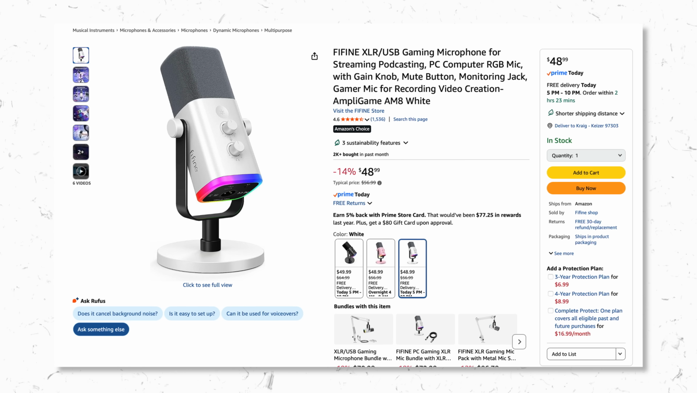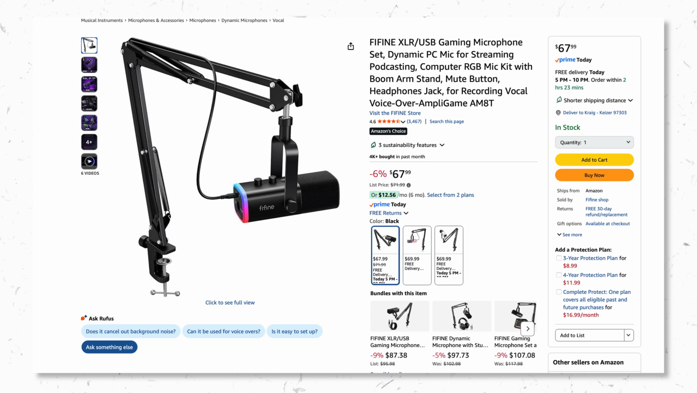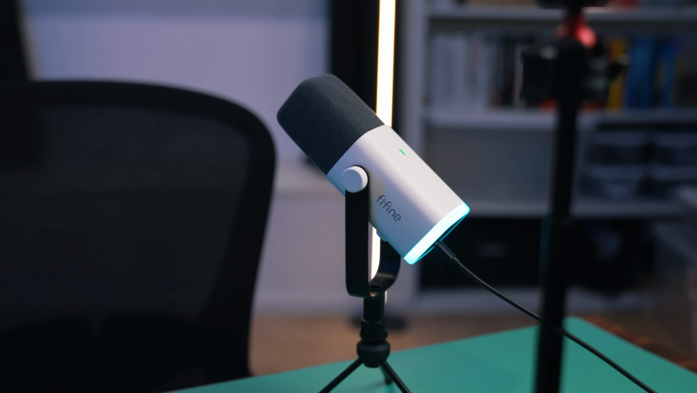This mic can be as cheap as like $50, and it even comes with a tabletop mic stand with that variant, or you could grab the variant that has like this boom arm that you can attach to the table, which is more like $65 or so. In any case, it's a really affordable mic solution, and honestly, the sound quality is really good.